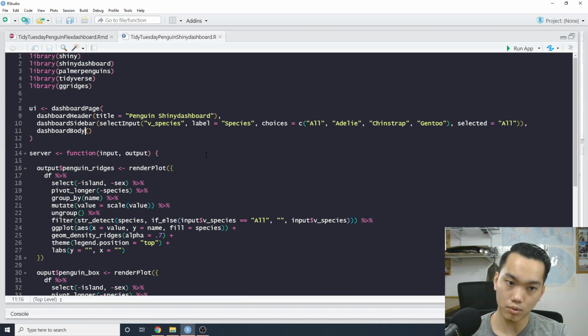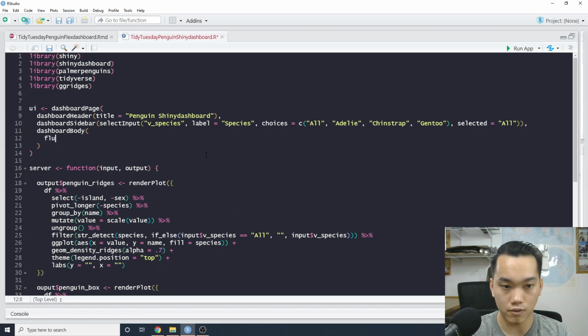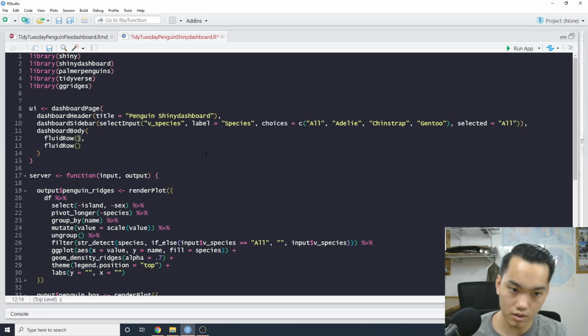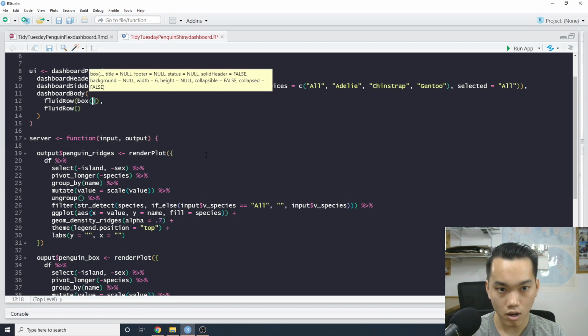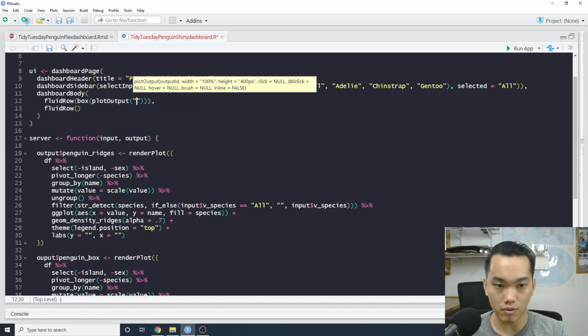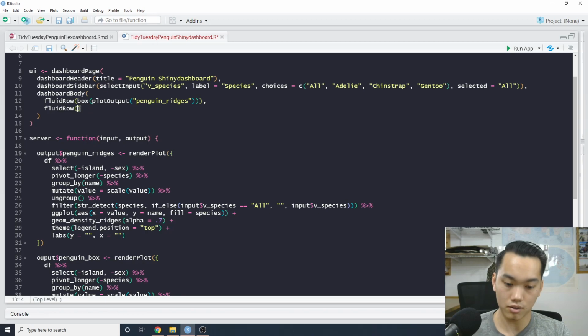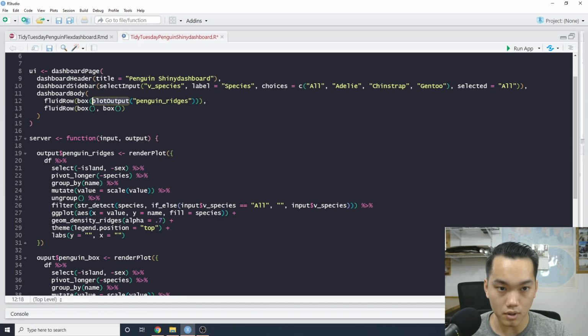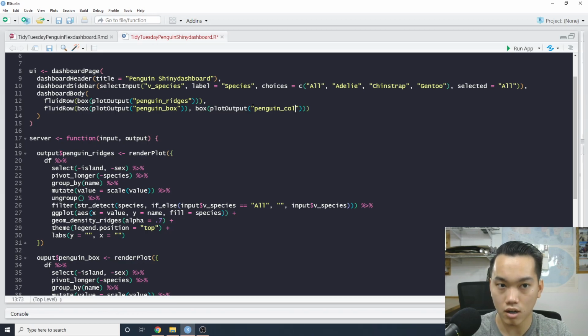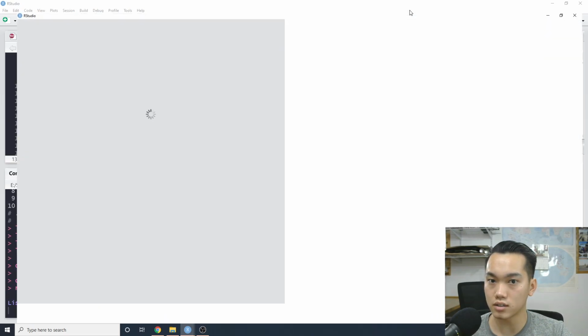Okay. And then what we can do is, I guess, say fluidRow. And in this case, I'll just say plotOutput penguin ridges. And I'll do box, and then we'll do another plotOutput. And then we have a penguin box, and then a penguin column. So let's run that and see if it works.